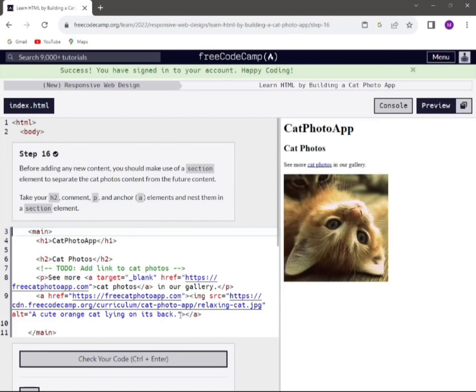Before adding any new content, you should make use of a section element to separate the cat photos content from the future content. Take your h2, comment, p, and anchor elements and nest them in a section element.